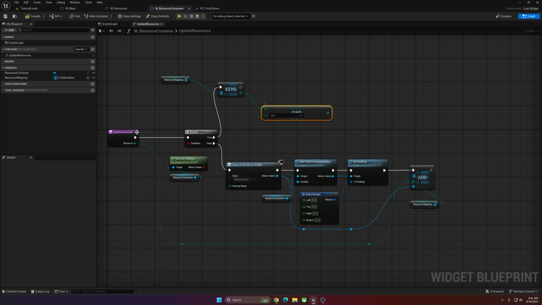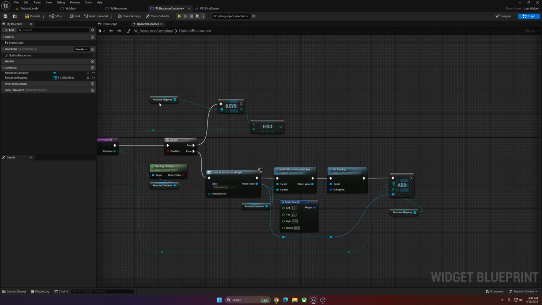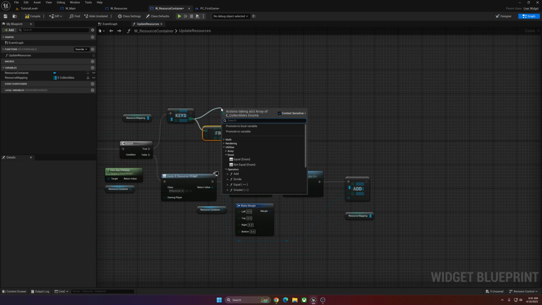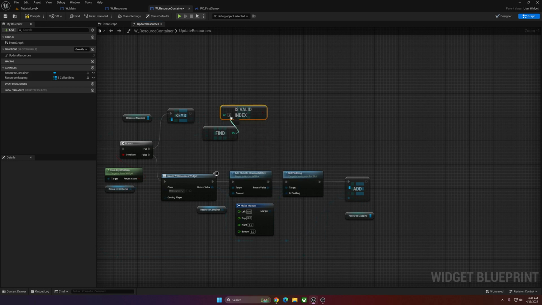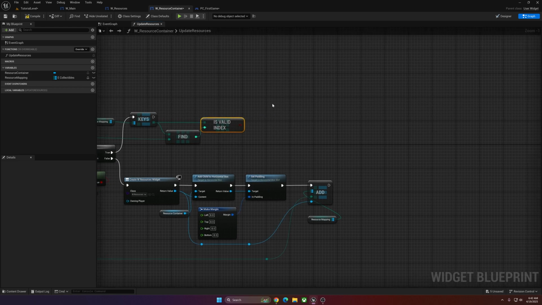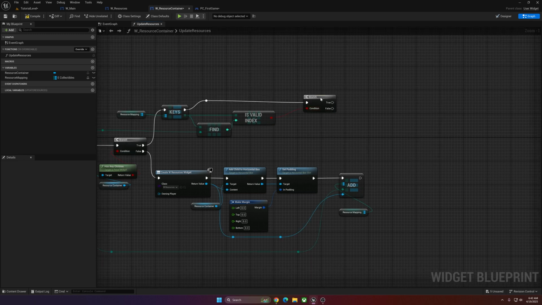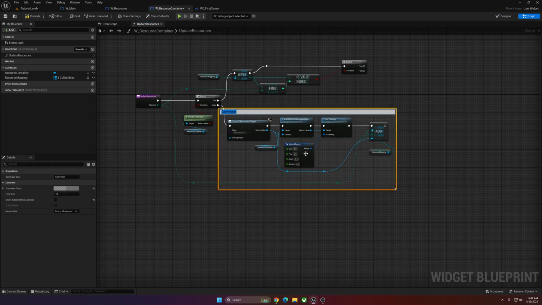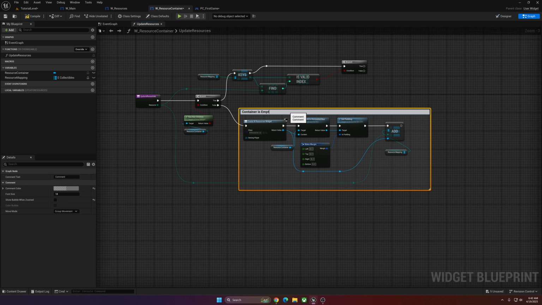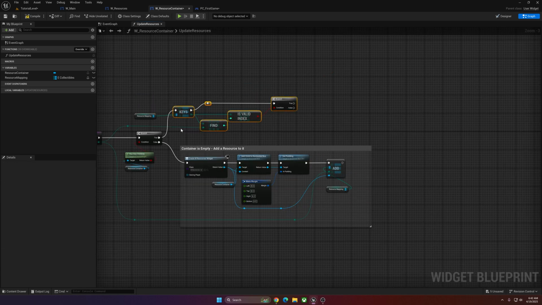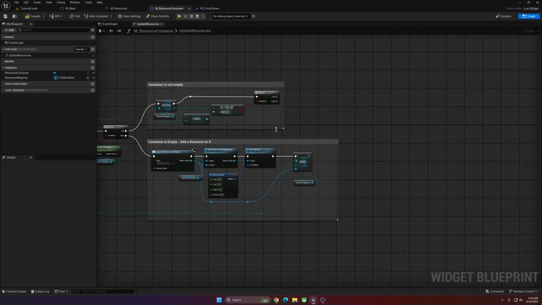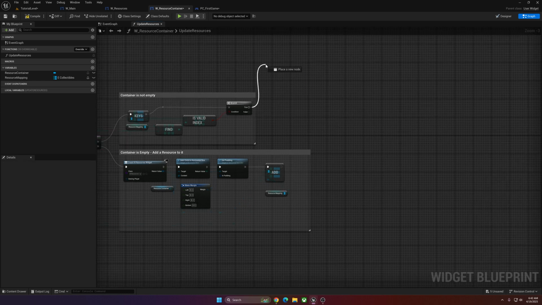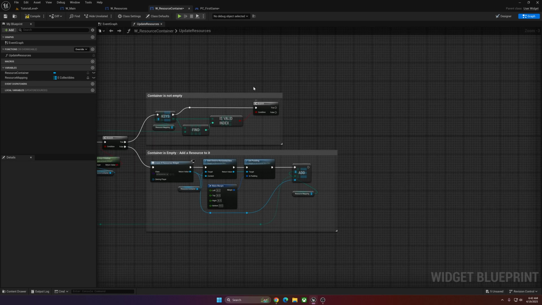We're going to look to see if we already set up a resource widget. So we're finding if one exists. Pull off here and do is a valid index. Let's do some comments here. This here is container is empty. Add a resource to it. From here, if this is a valid index, then we do have a resource already set up.